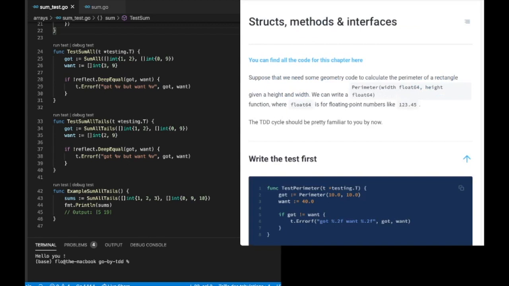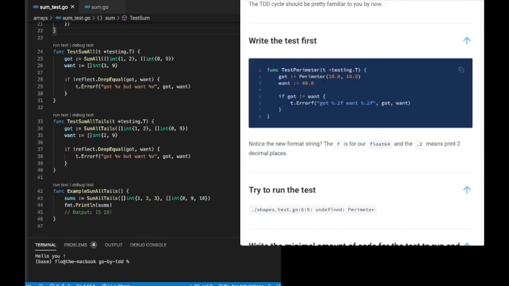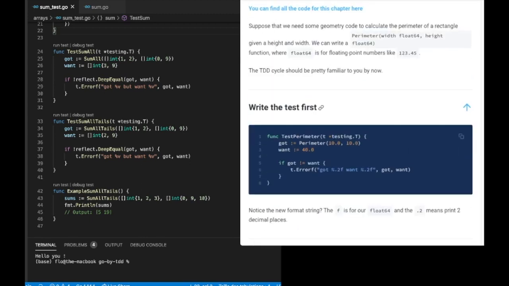So you can find all the code for this chapter here. Great. Suppose that we need some geometry code to calculate the perimeter of a rectangle. Okay, some geometry. Interesting. Given a height and width, we can write a perimeter function where float64 is for floating point numbers.